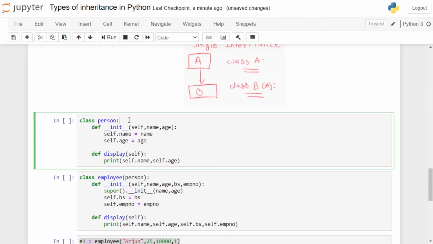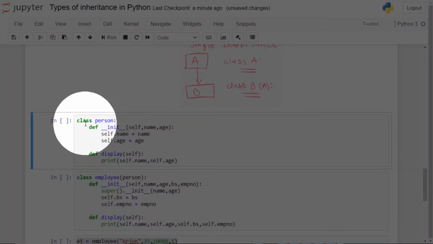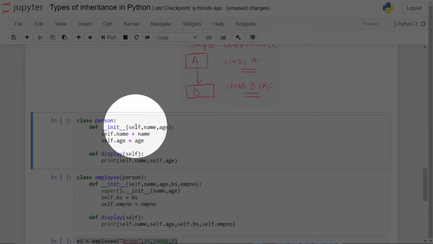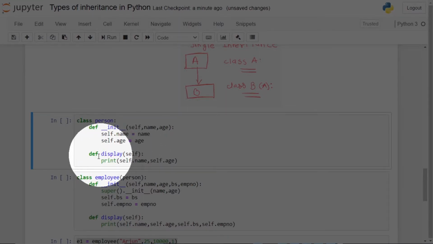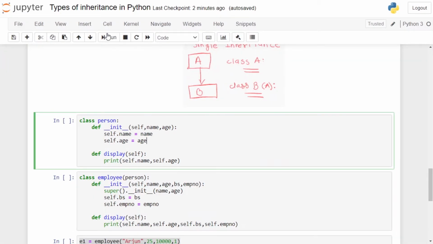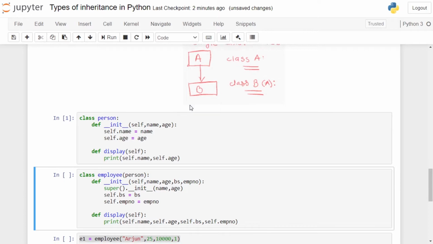Syntax of base class doesn't change, therefore class person is written as it is. It has a constructor inside itself using def keyword preceded by double underscore, init, followed by double underscore, self, name and age. Name is initialized to the data member name, age is initialized to data member age, and then you have member function display which is displaying the information of name and age of the person. Click on the cell, run the cell, class person is created.